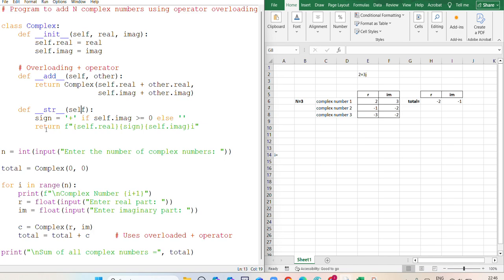Now what to print? It is returning an f string. Self dot real, the real part, should be displayed first, then the sign should come, then self dot imaginary part, and then here i. If you want, you can give i or j, anything you can give here. That is returned back in the place of the total object. That's why we have to use double underscore str double underscore to display an object's value. Whatever value we want to display, you can give in this particular method.